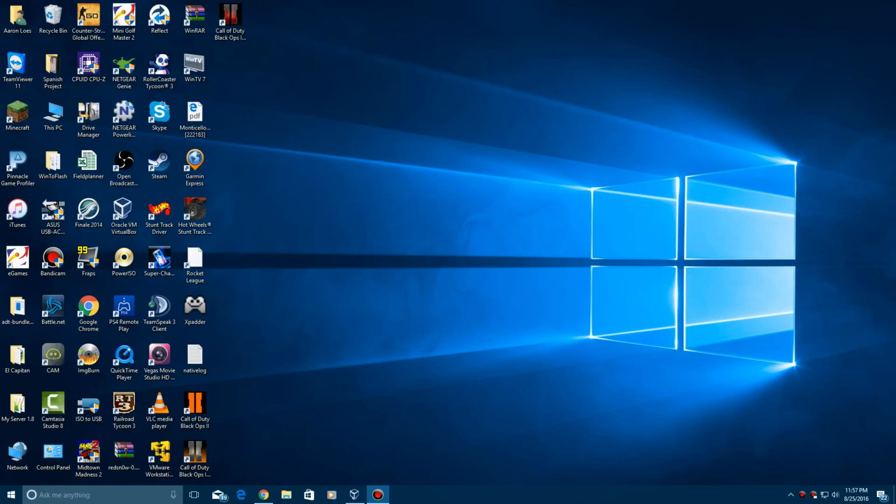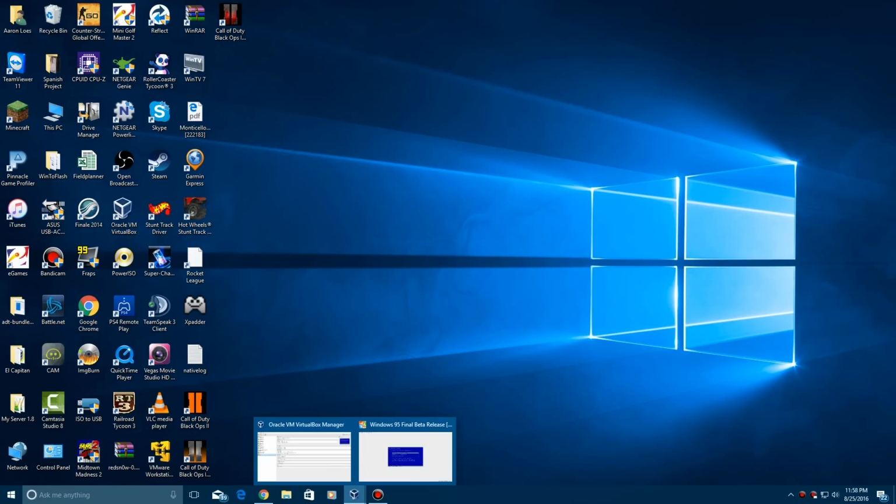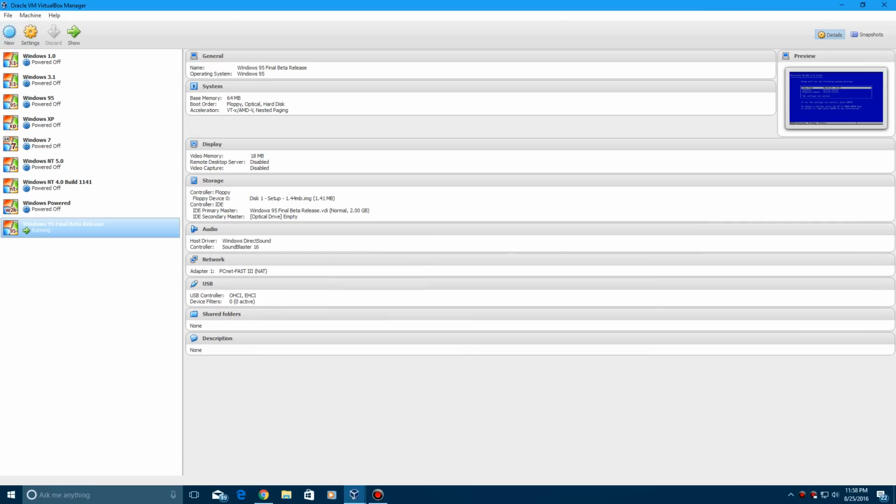There is a BIOS state required for this, so you will need to install MS-DOS first before doing this. That will be linked in the description. But before you install MS-DOS, you'll need to do a certain thing when you're creating a virtual machine.